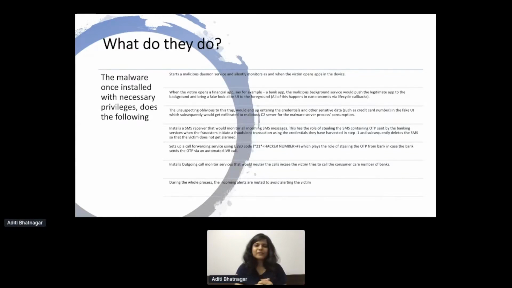They were able to read the SMS. They also deleted the SMS once they had read the value. For the cases where the OTP or two-factor authentication was coming through voice calls, they added a forwarding service by using USSD codes and then getting the OTP. So those kinds of things happen, and an additional interesting thing was that they added code to neuter all the calls if the victim tried to contact the helpline. So even that won't work.